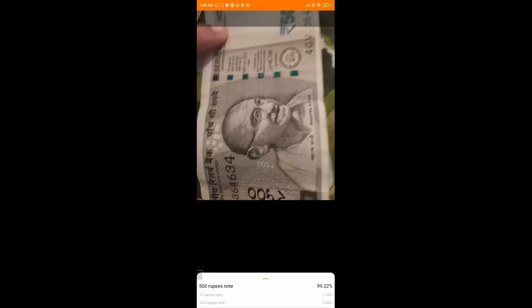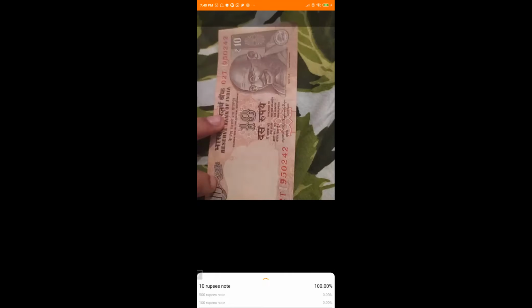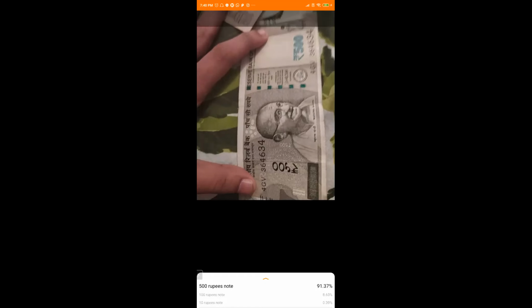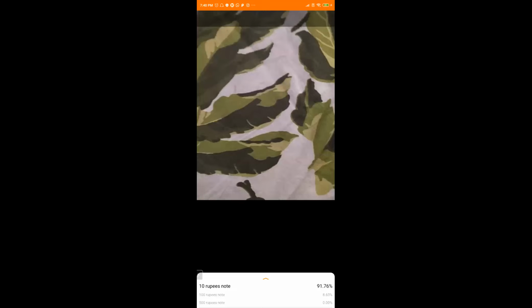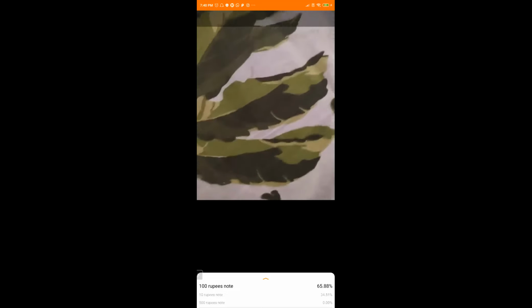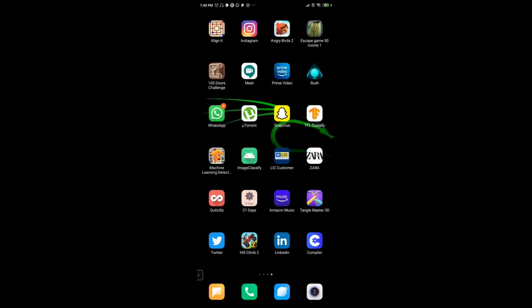Okay, everyone. And I will again replace it with the 10 rupees note. It is showing as a 10 rupees note. And if I replace it with 500, then it recognizes that it is a 500 rupees note. This is the demo application, actually, shown to you on a real-world device. This is my Android mobile, and you can see it. This is the application I made.